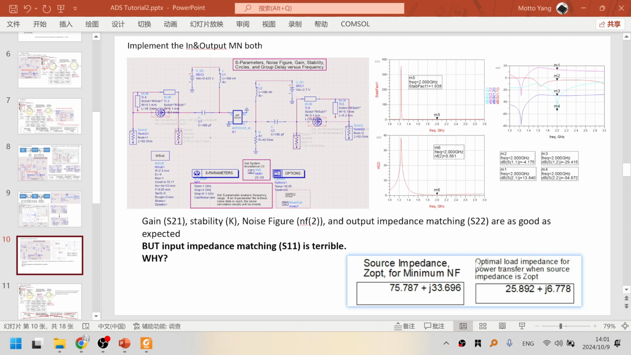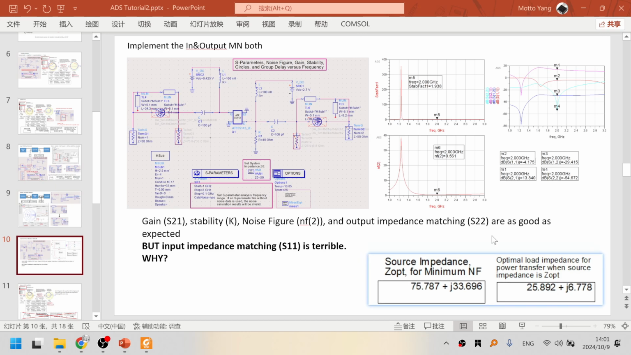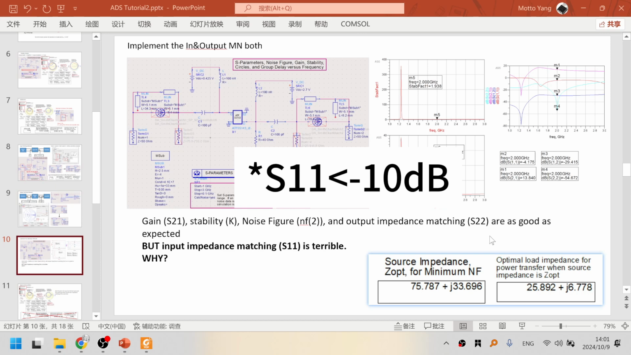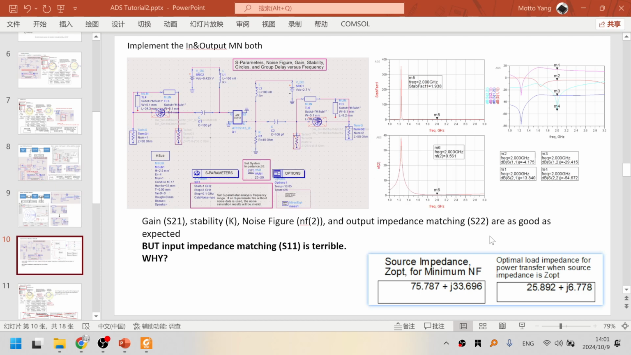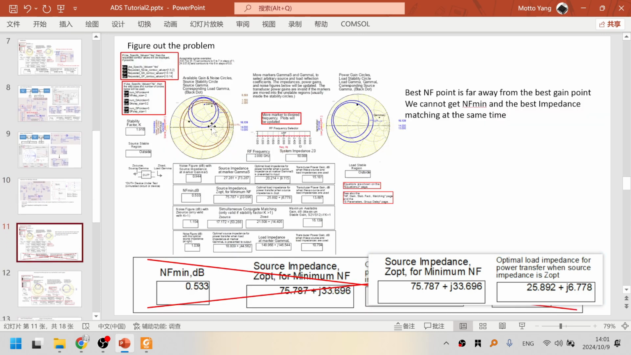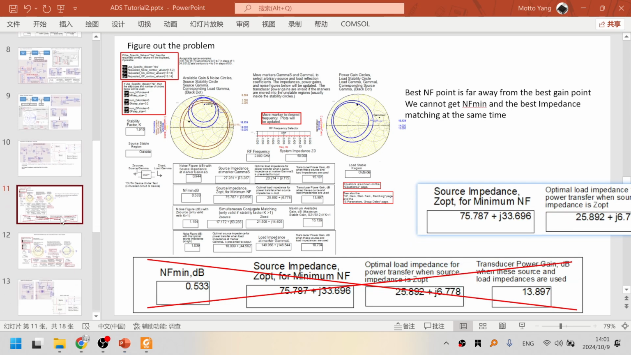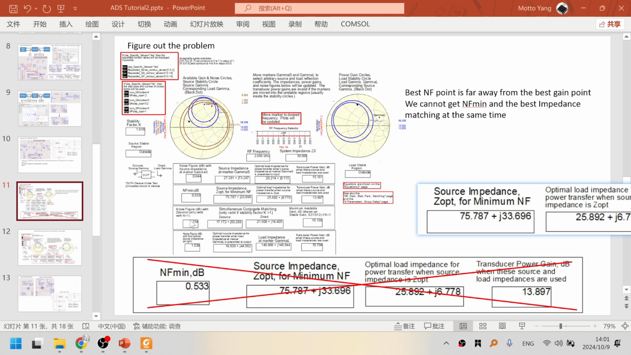So for your design specs, maybe you need to make sure that your S11 is below minus 10 dB for good matching. So it means that you cannot simply move your marker to your minimum noise figure point. You need to trade off between your gain and noise figure. So in our following steps, we are not choosing this optimum point. We are choosing another point instead.